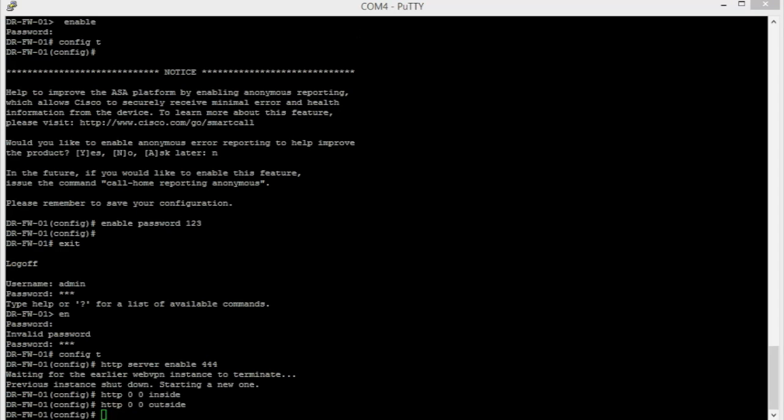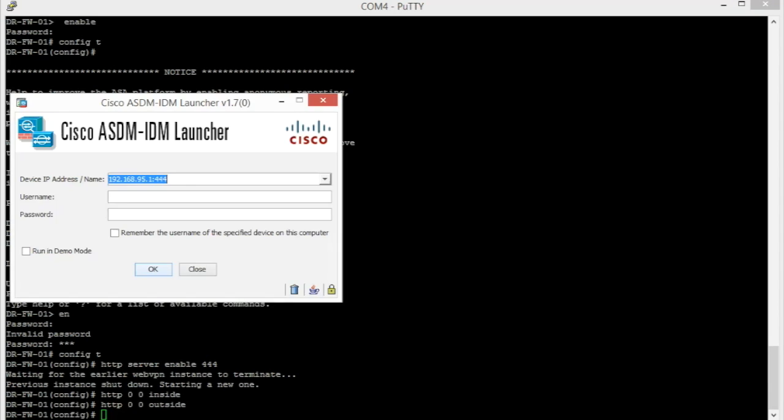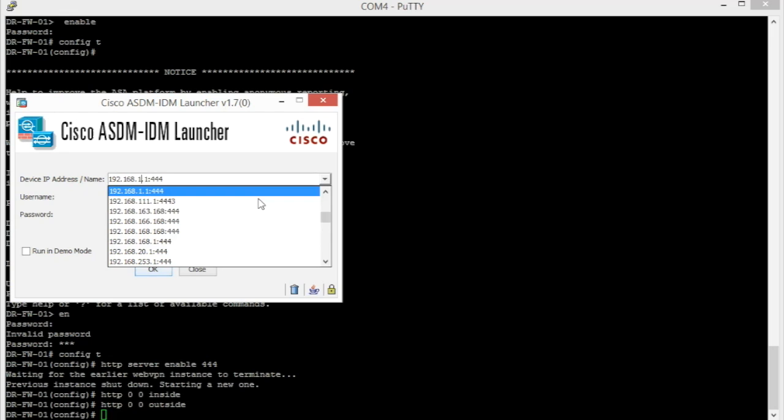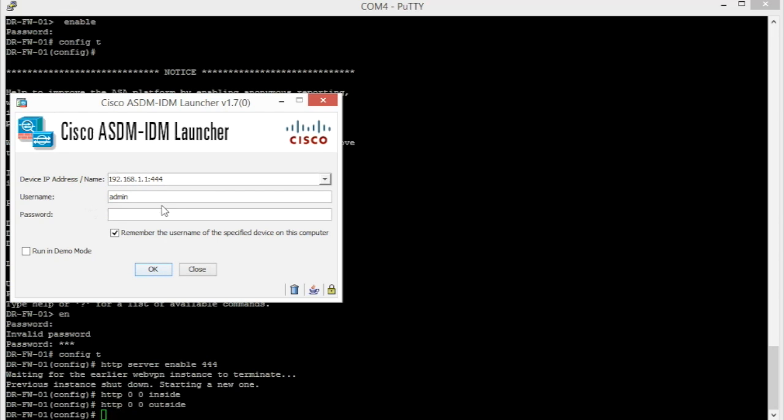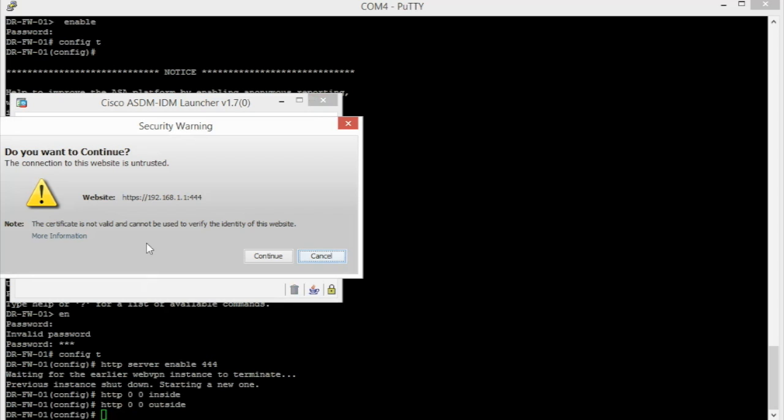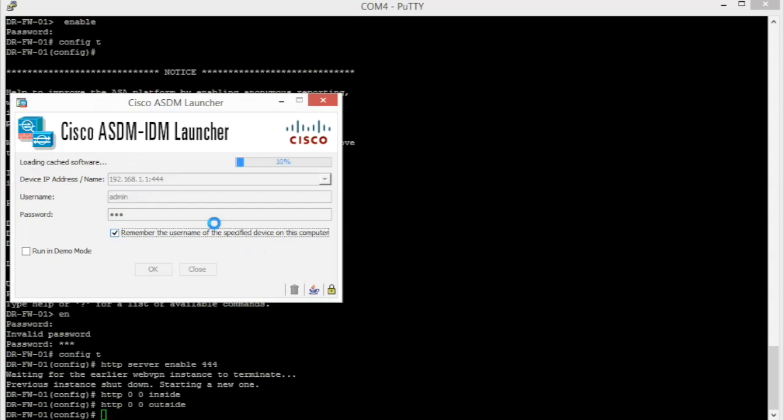So next, I'm going to go ahead and open up my ASDM. And we're going to go to 192.168.1.1 and admin, and the password was 123. We can go ahead and connect, and it's going to get a Java warning. And as you can see, we're now able to connect using ASDM, which is a web-based, actually Java-based application.